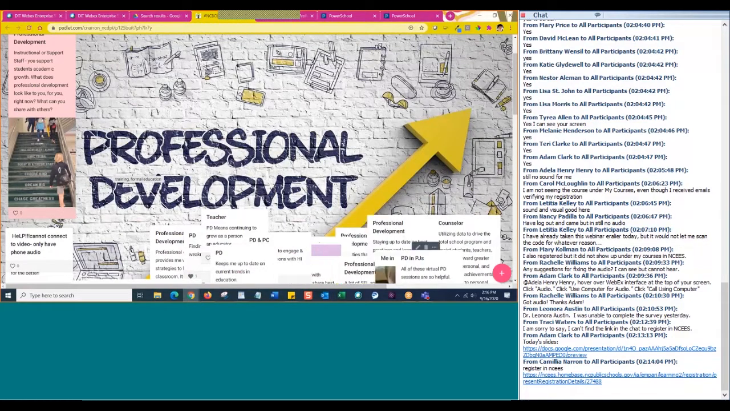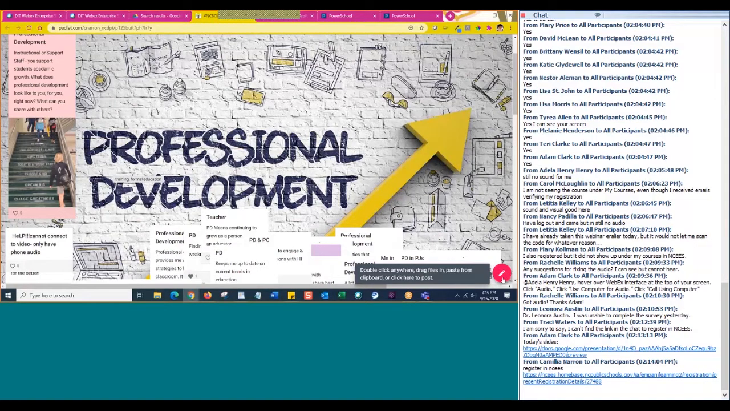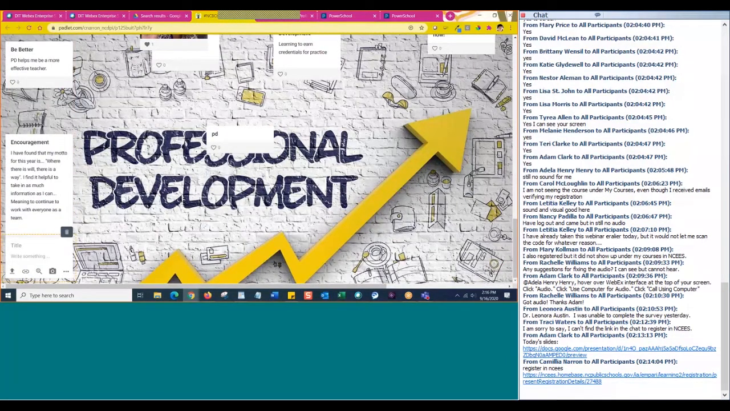Do you have an idea about what you think professional development is? And then please enter that. So what you do is either double click on this window, or down in the bottom lower right is a circle, kind of a pink circle that will turn into a pencil, and you click it and add the post. So you just need to get your post.